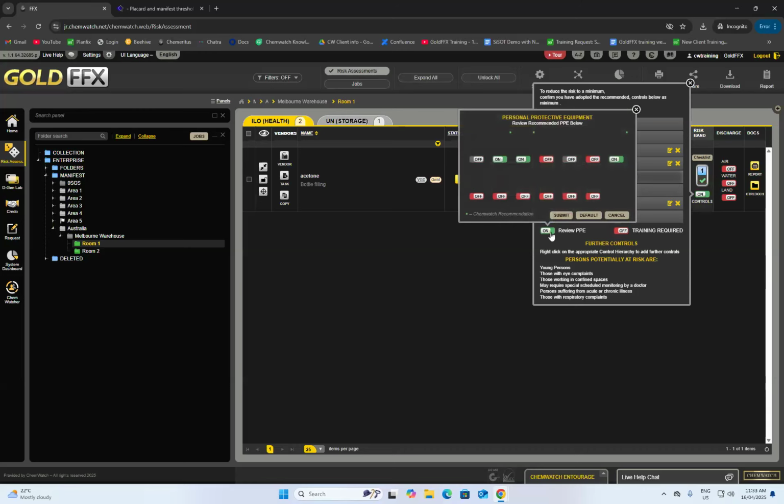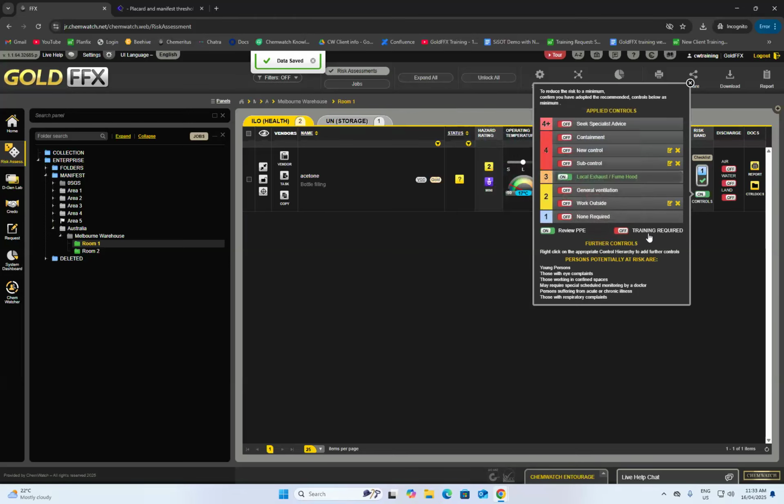And then for my PPE, I already had some turned on, but I can see that, again, this little green dot is what is recommended to me by Chemwatch. So I can just turn them on. If not, I can kind of do my own if I would like to, submit. And if there's any training required, I can turn this on. If I'd like people to be trained for this task, since I do think, again, it poses some sort of risk to health, I do want to turn this on.